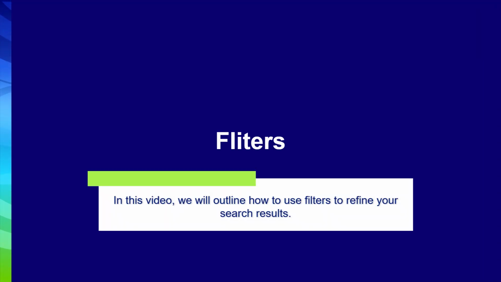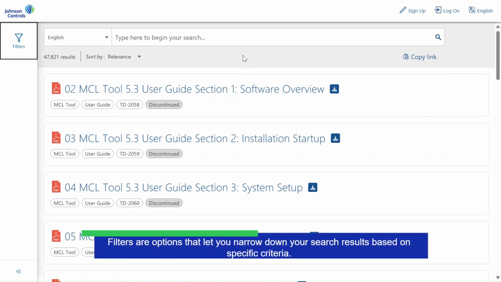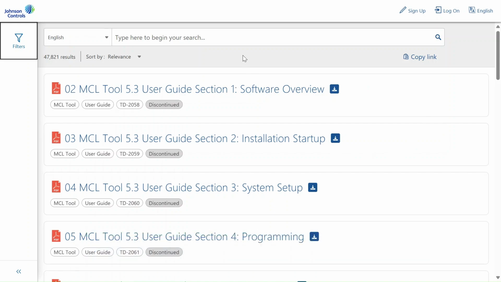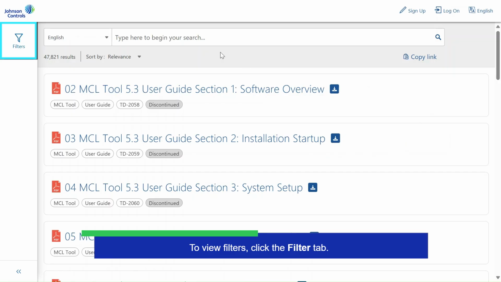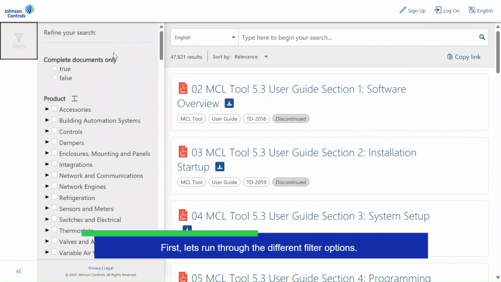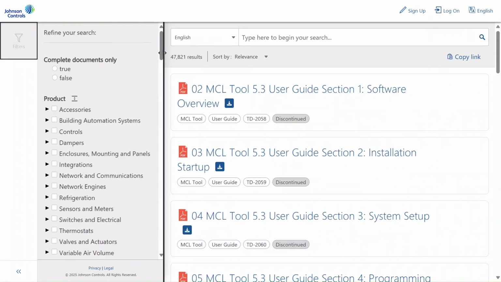In this video, we will outline how to use filters to refine your search results. Filters are options that let you narrow down your search results based on specific criteria. To view filters, click the Filter tab. First, let's run through the different filter options.